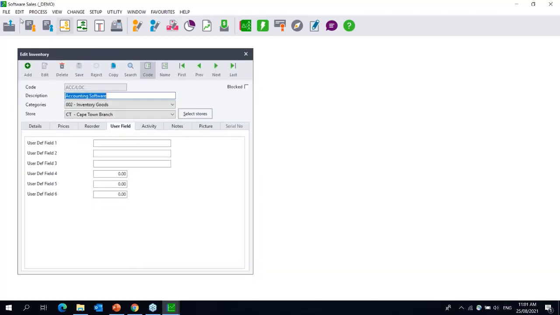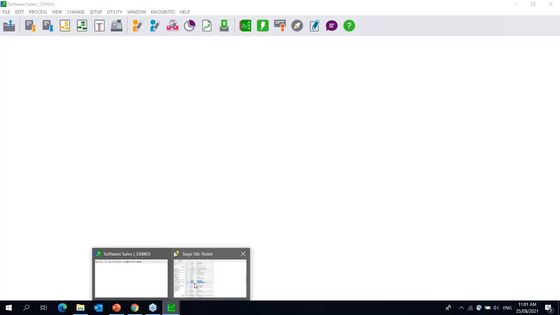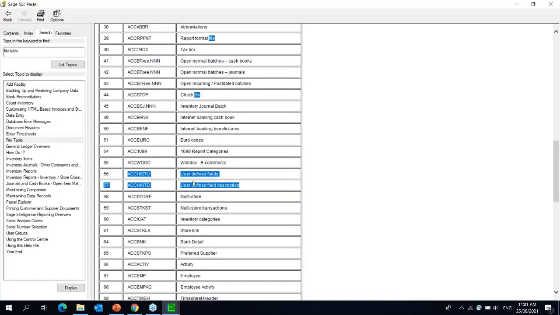So if you have user defined fields set up on customers, suppliers, or inventory and you get errors there, you will need to go and redo them if you overwrite them.